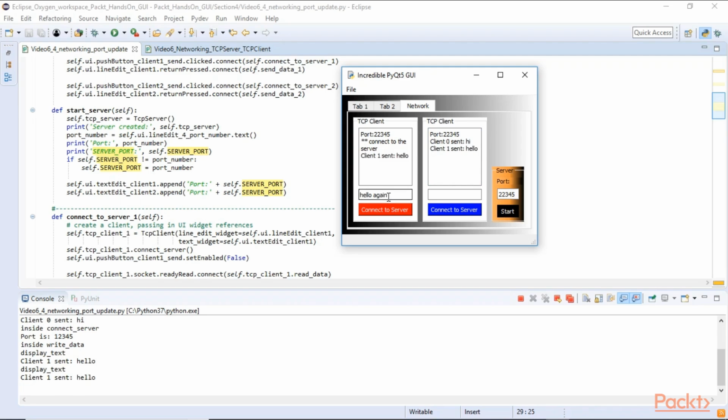Again, so we type in and press the enter key, and we are sending messages back and forth between those two clients that are talking over the server on this port 22345 on localhost. So we are already connected. We only have to press enter to send it over.